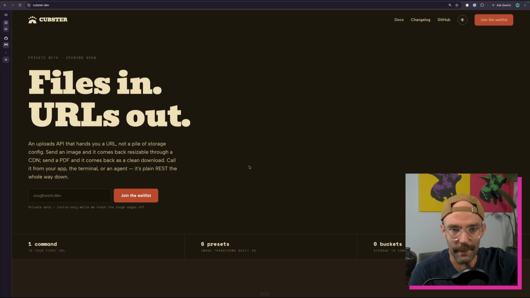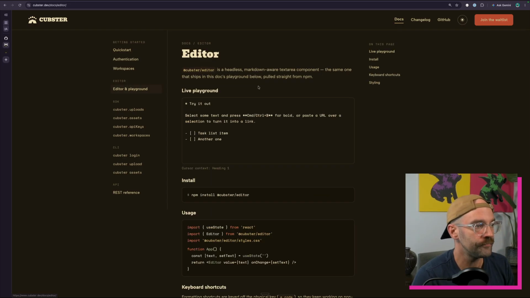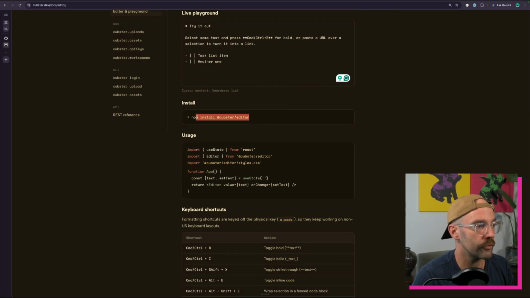This website here, cubster.dev, is new. It's simple. A lot of the content you'll see is more or less a placeholder, but we do have the beginnings of a documentation site. There is some stuff that you can actually do today, but you can't access the application or the platform itself. Oh yeah, there's an editor. So you can play around with this editor and you can use the editor directly.